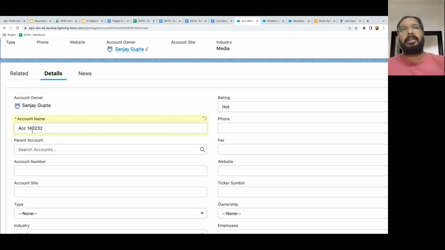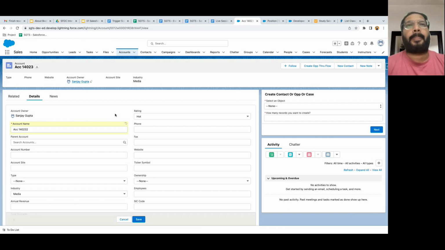So the old value, ACC 14023, will go into trigger.oldMap and ACC 140232 will go into the new list. So the same record that you are updating is available with trigger.new as well as trigger.oldMap. But trigger.new will give you the updated field values and oldMap will give you the old values, right?